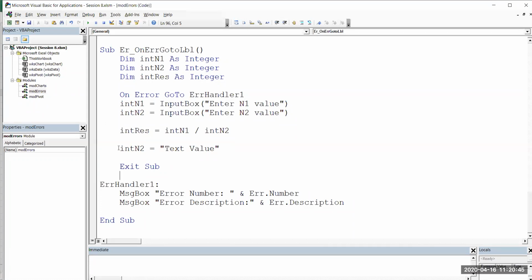And see, if there are multiple errors and you want to handle them in a different way, in that case we are going to use on error go to -1. So here we have multiple errors. One is division by 0 and other is type mismatch. And it displayed us only one particular error, though we had two errors here. If we want to handle all the errors occurring in the program, then we use on error go to -1.